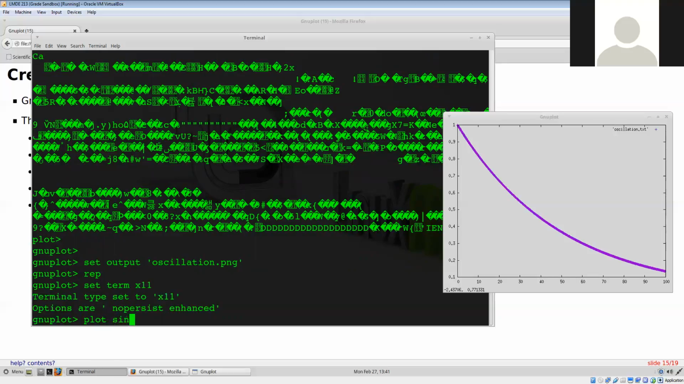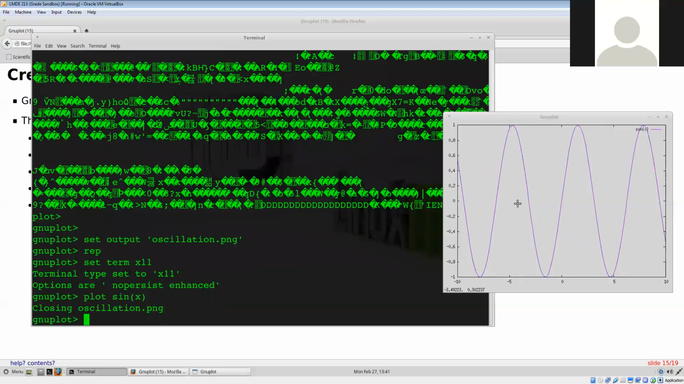And now if I plot something else, it actually goes to the screen. So if you want to create a file and then go back to plotting stuff on the screen, you just set your terminal back to X11. And here you can see that it says closing oscillation.png.